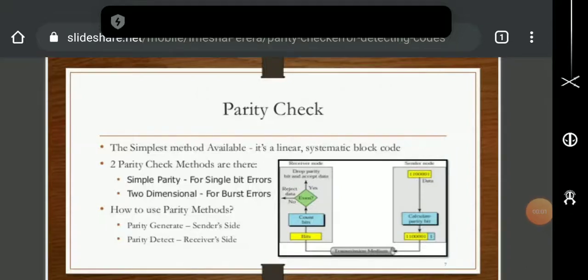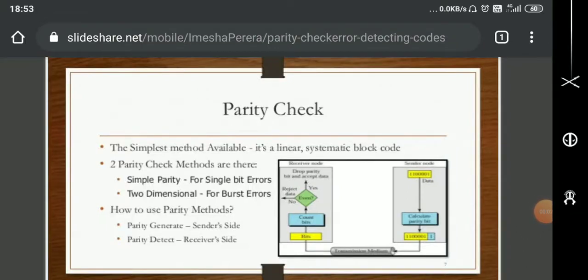Hello friends, in this video we are going to talk about parity check codes. These parity check codes come under error detection schemes. So far we have talked about many error detection schemes. Parity check is a very simple, very basic mechanism to detect errors, especially single bit errors and burst errors. We know what single bit errors and burst errors are.